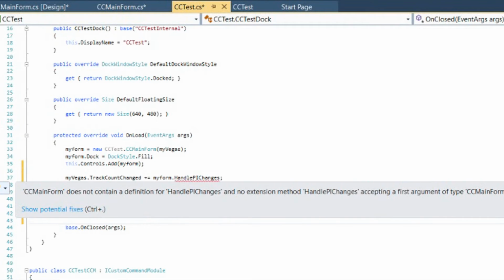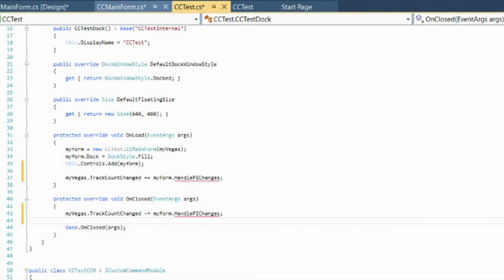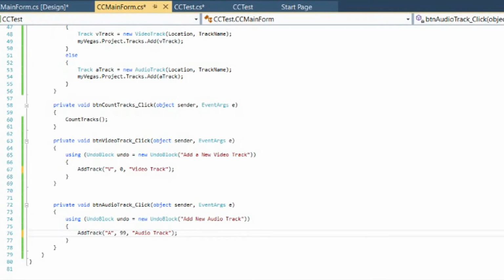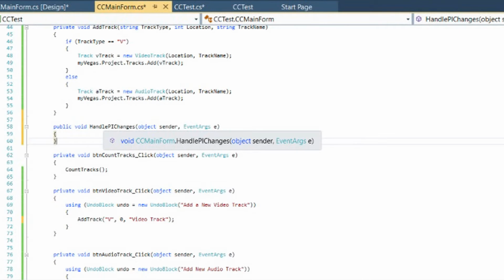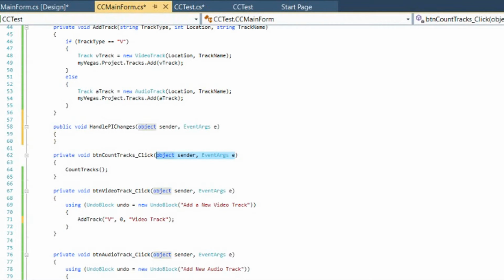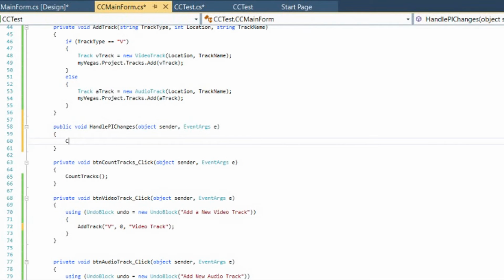So now let's add this routine over into our form. So we'll come over to our form and we can add our new routine here. In this case, it's basically just like our clicks that we had before, in that you have an object sender and an event args with an E, just like you did in the clicks. And then we simply need to put in what we want it to do when that happens. So in this case, I'm just going to do a count tracks. So when the tracks change, it should automatically now call count tracks and update that every time. So let's start Vegas and see what happens.